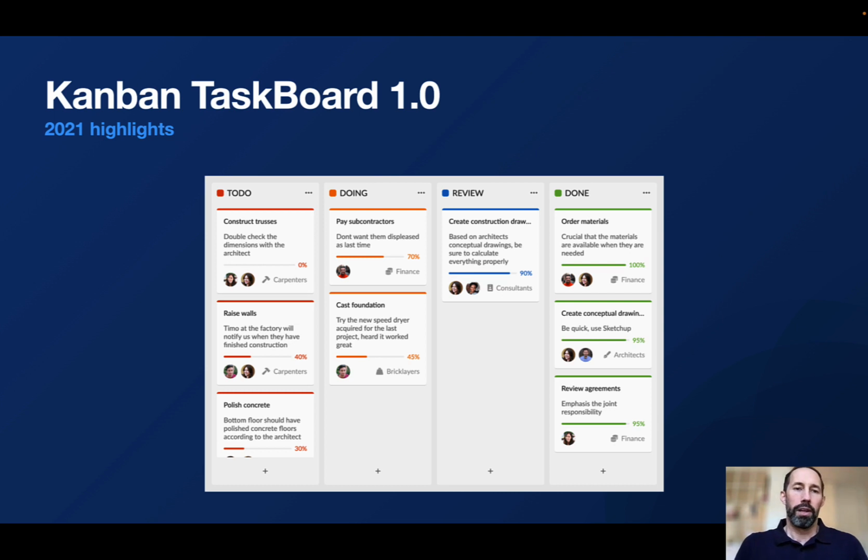We also announced a super shiny Kanban task board, which supports organizing your tasks into any number of columns or swim lanes. And this is a great way of keeping an eye on your day-to-day work in your team. We actually use it ourselves internally.